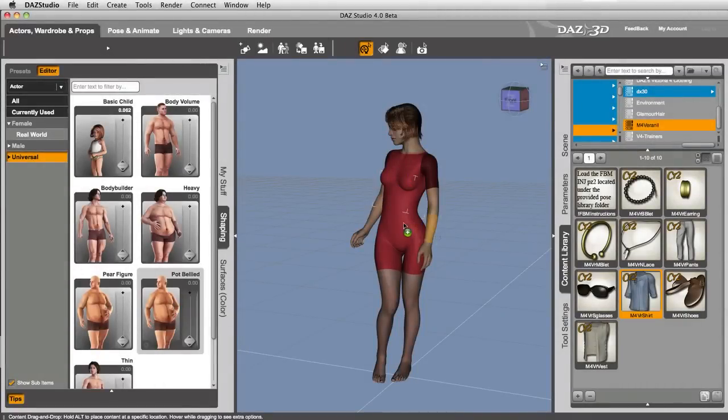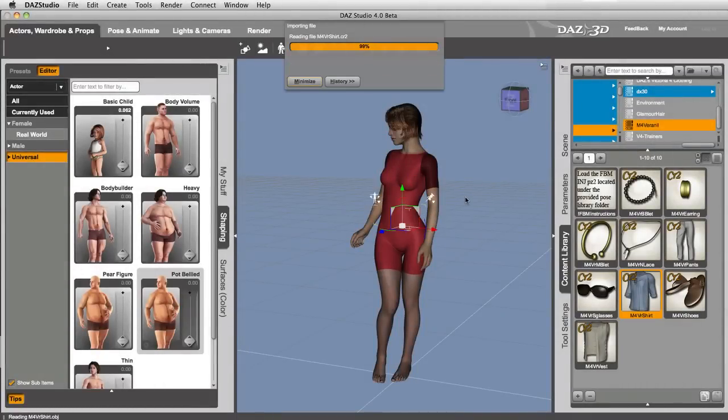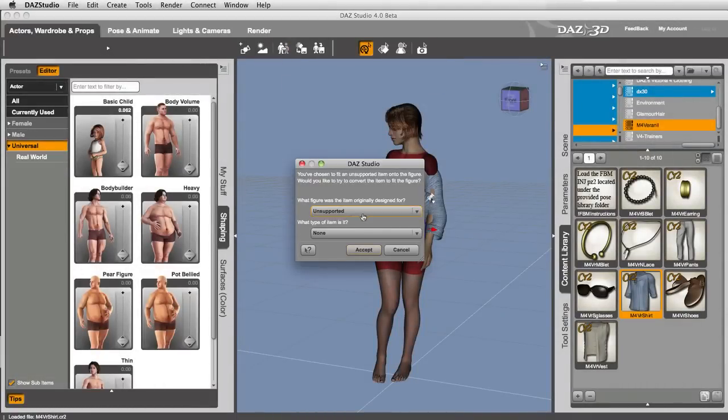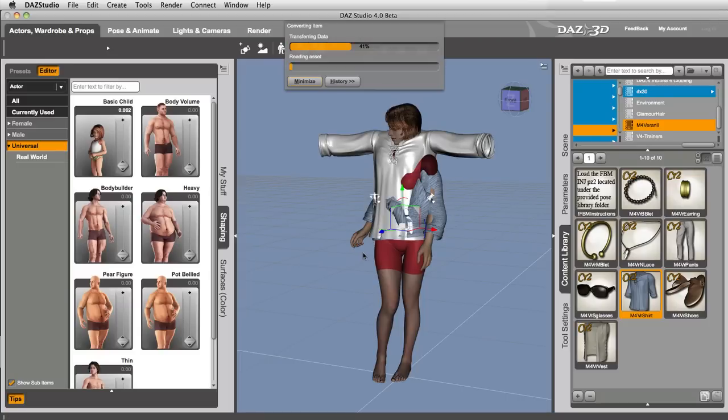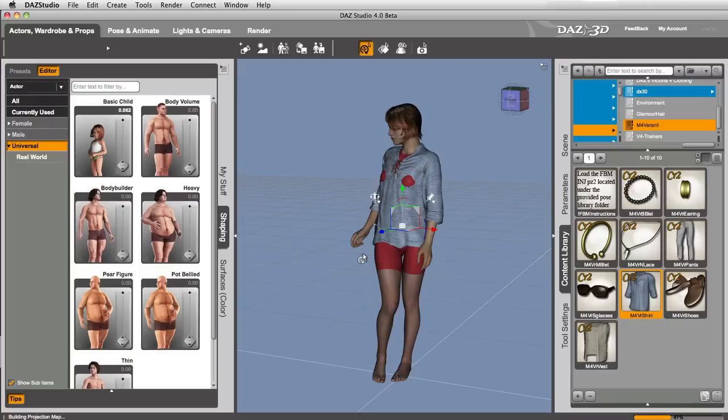Let's go to a Michael 4 shirt and add that onto this very female figure. Alright, so select Michael 4 and then select shirt and hit accept. One thing I want to make sure that you understand is that this is a conversion tool. It's converting old Generation 4 content and making it work with Generation 5, with Genesis. So it's not going to be as good as a custom fit piece of clothing.